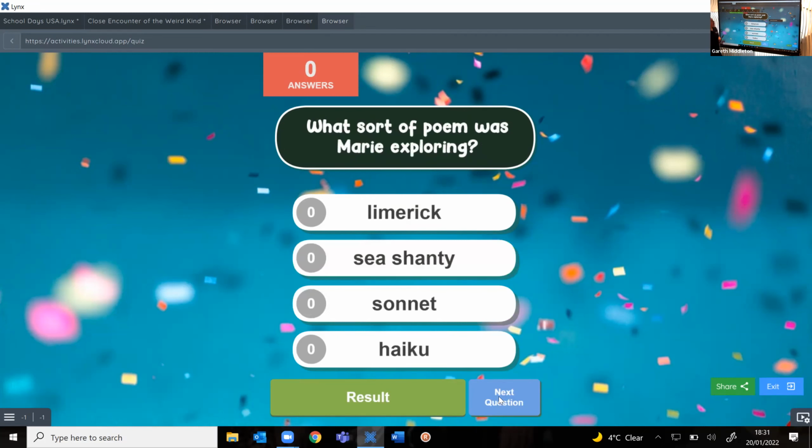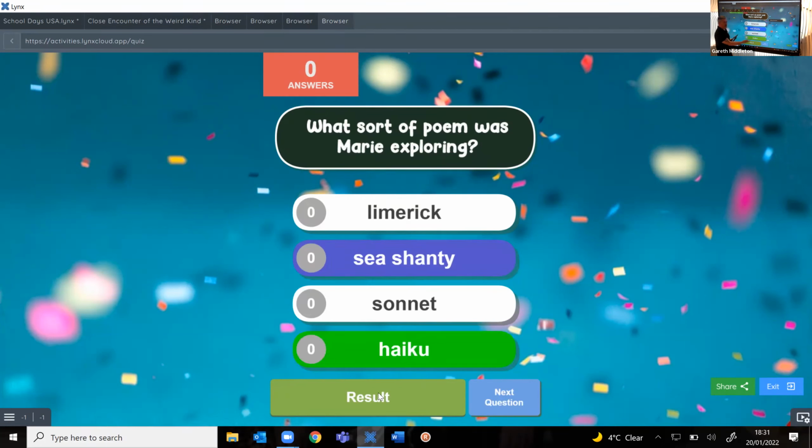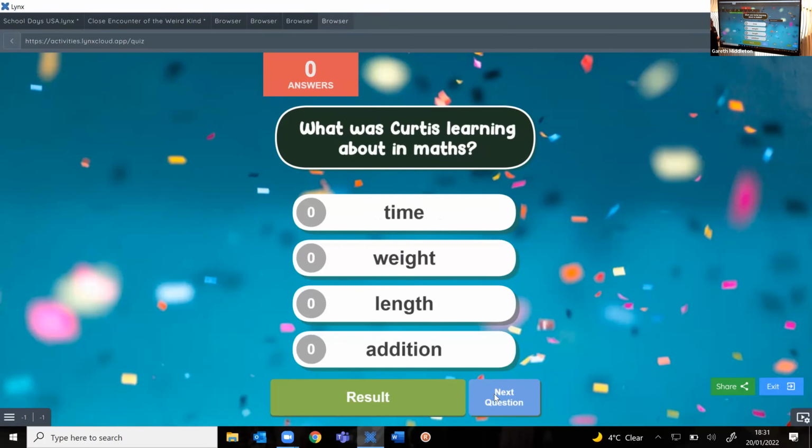Next question. What sort of poem was Marie exploring? Was it a limerick, a sea shanty, a sonnet, or a haiku? So even if you get it wrong, it doesn't matter, it will still show you what the correct answer was. What was Curtis learning about in maths or math? Time, weight, length, or addition? If I go to the next question and I submit my answer there, it will show the answer was, of course, time.